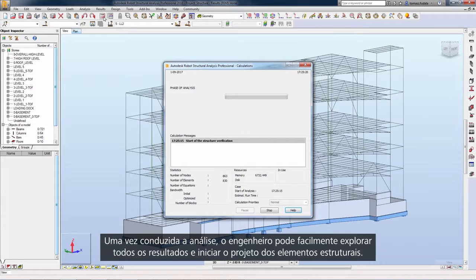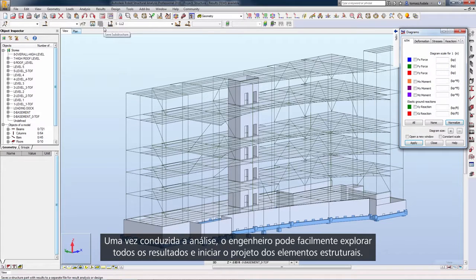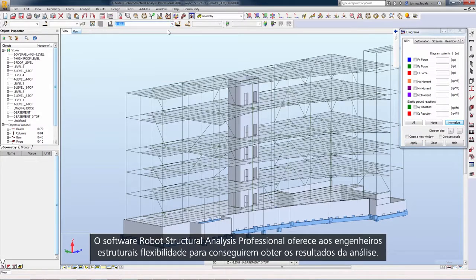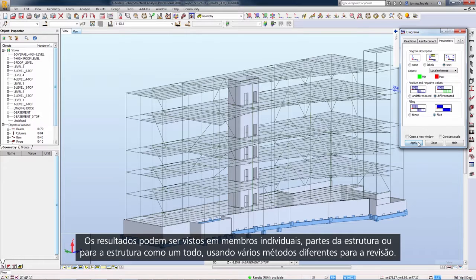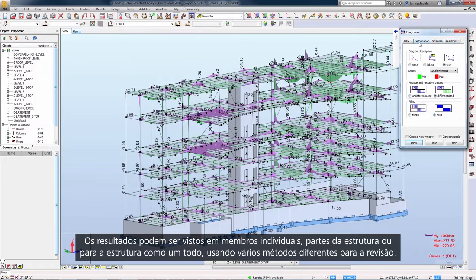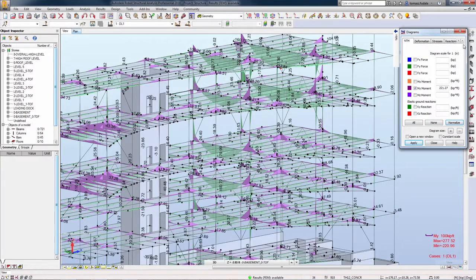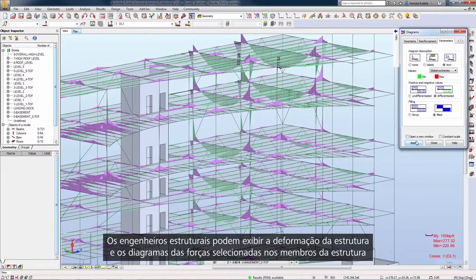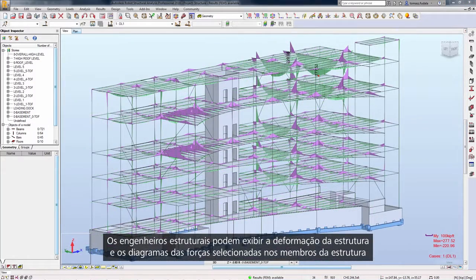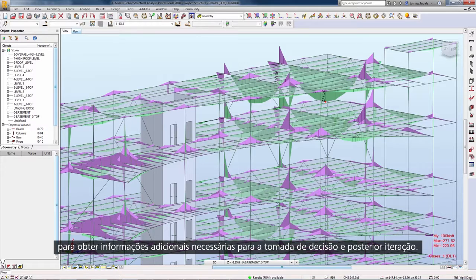Once the analysis has been conducted, the engineer can easily explore all results and start the design of structural elements. Robot Structure Analysis Professional software provides structural engineers with flexibility in being able to obtain analysis results. Results may be viewed on individual members, parts of the structure, or for the structure as a whole using many different methods for review. The structural engineers can display structural deformation and the diagrams of selected forces on the structural members to gain additional information necessary for decision making and further iteration.